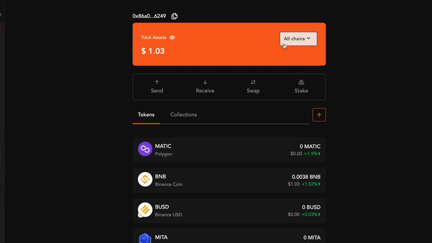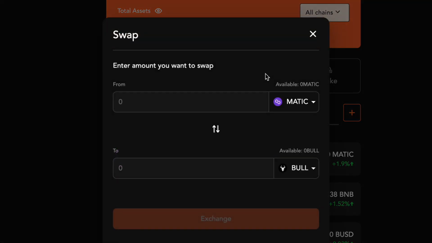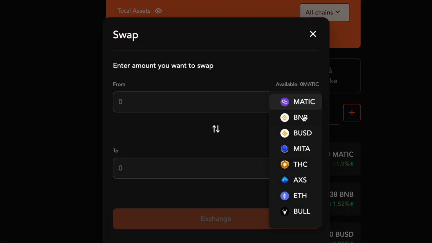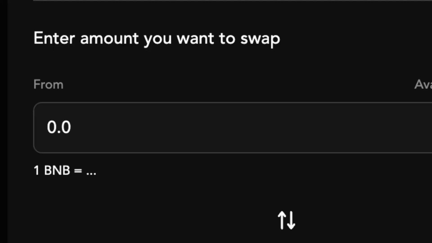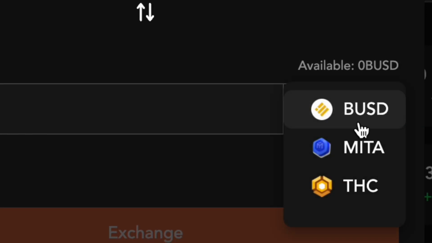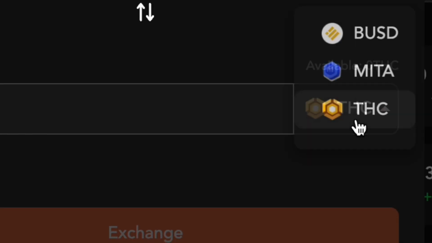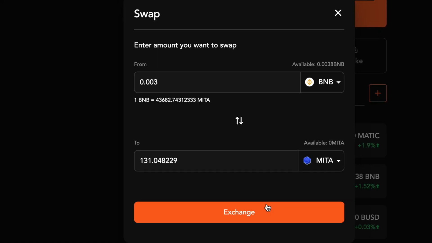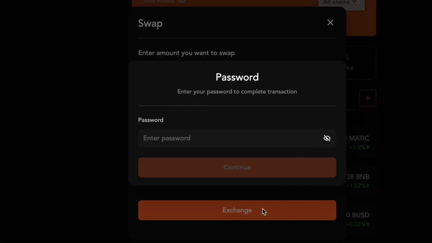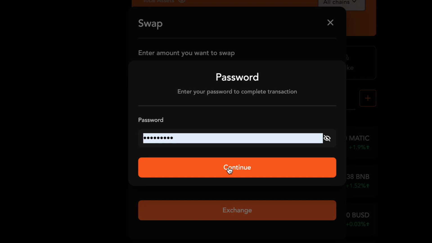To swap a token, click on Swap, select the token from the drop-down list, and input the amount you want to swap for in the first box. Then, go to the second box, select the token you want to swap to, and the equivalent amount will appear. To conclude the swap process, click Exchange and enter your password at the next prompt.